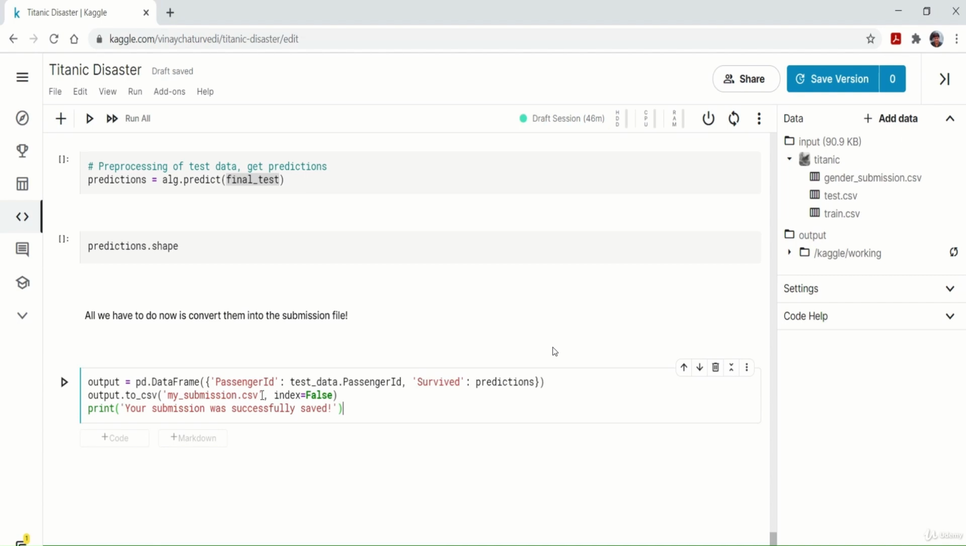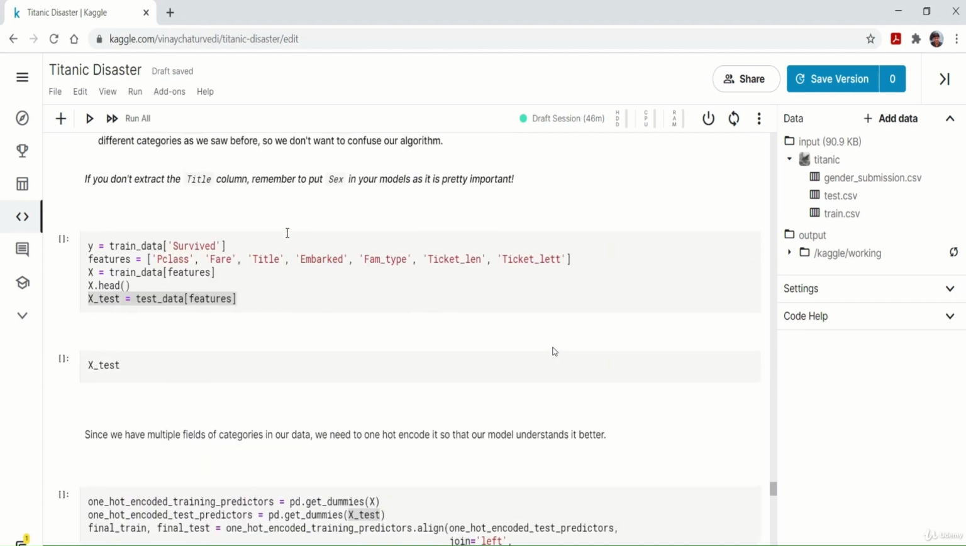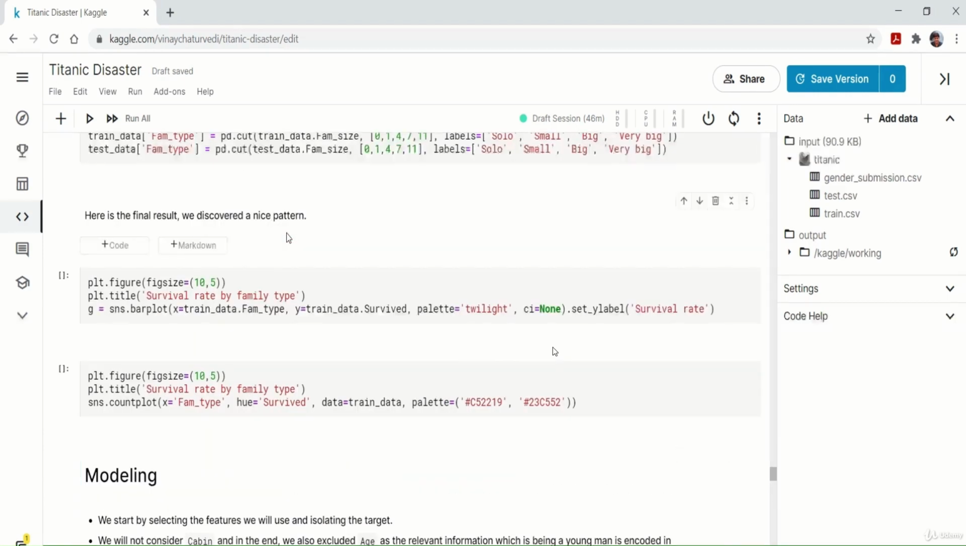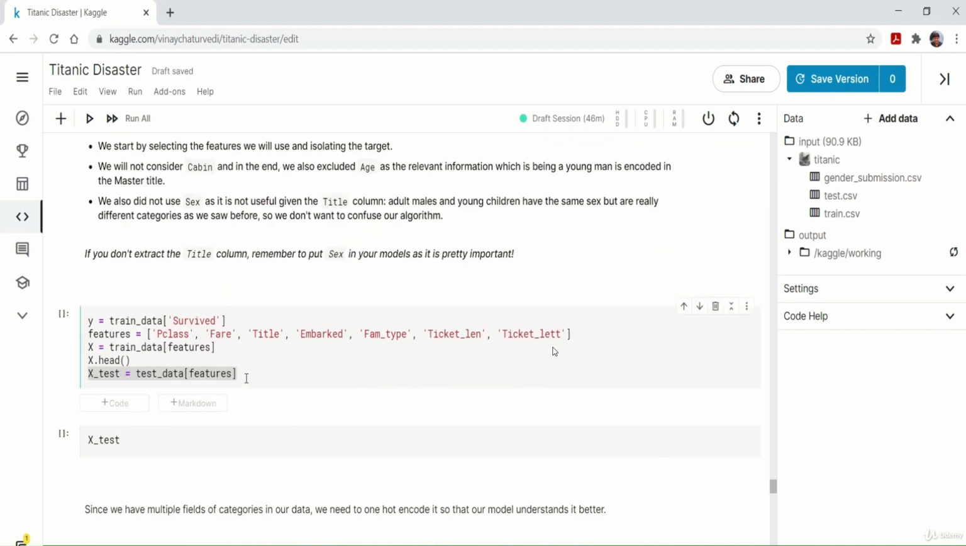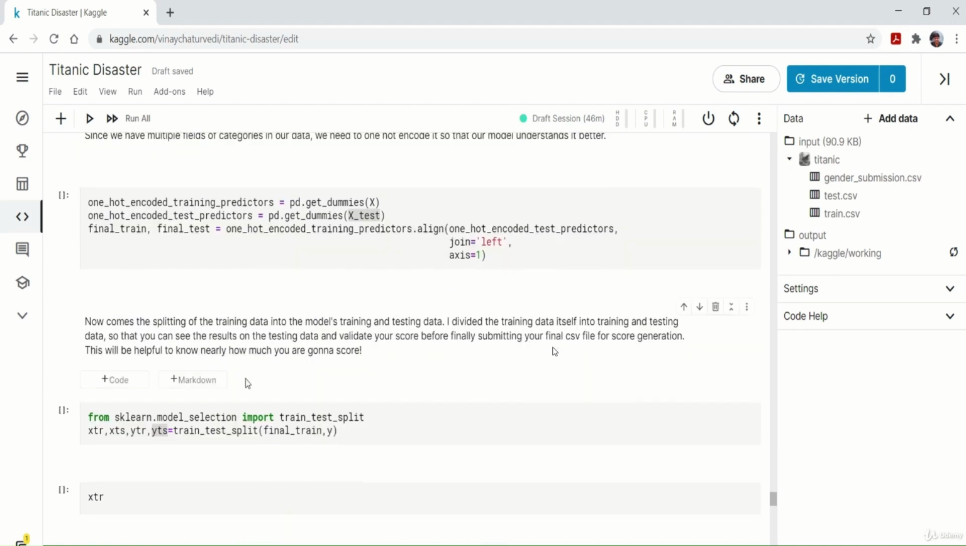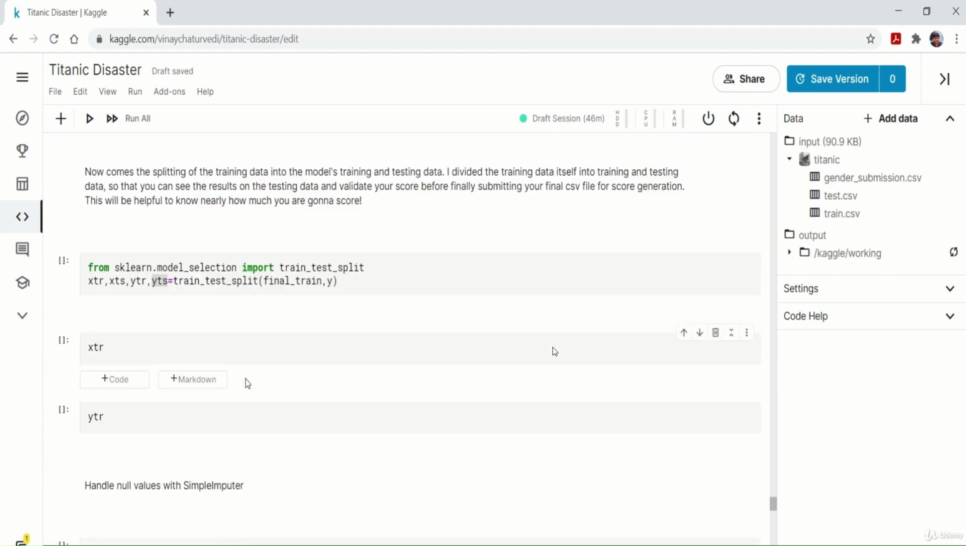This decision tree classifier gave me a score of 78 percent. So my model was correct for 78% of the test data. But if you use other algorithms like support vector classification, you will get better accuracy. So that was all for this lecture. Thank you.